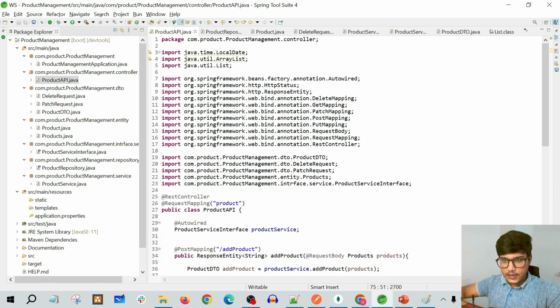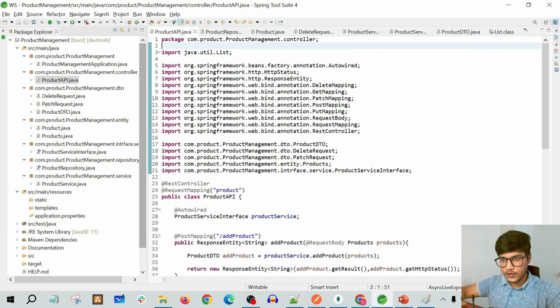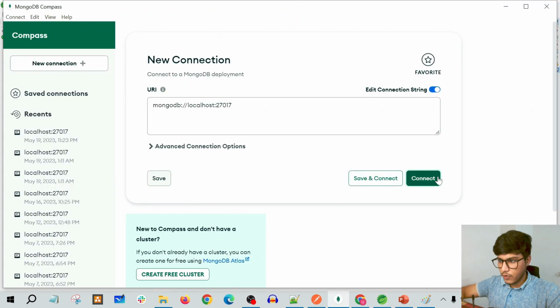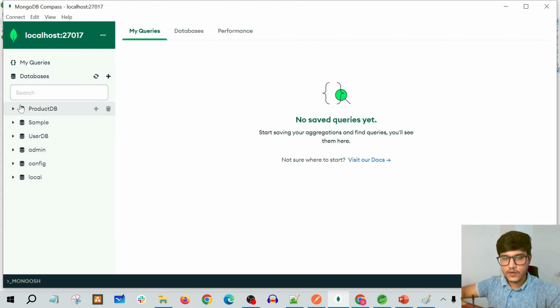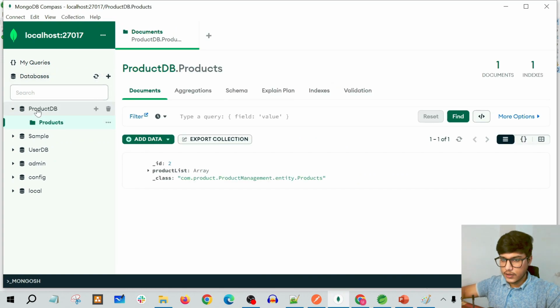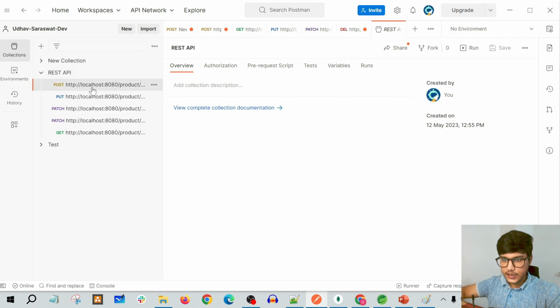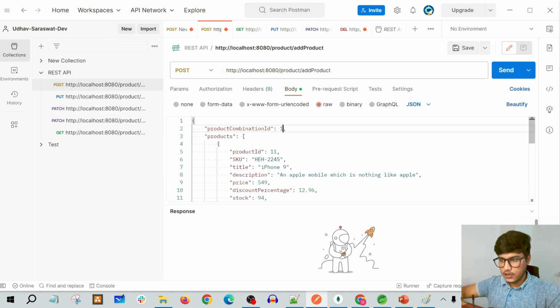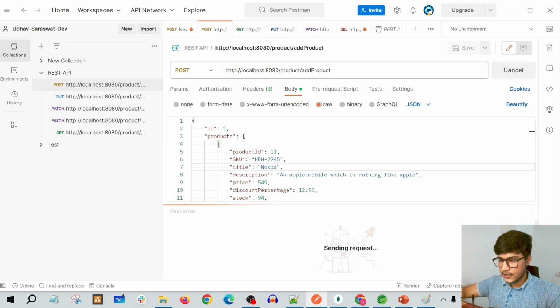Okay, fine guys. So let us run this project and see how our API is doing. Is it working fine or not? So let us run this project. Let us open MongoDB as well. So we will be able to track the changes as well. So under our product DB, this product is having only one entry, which is with ID 2. So let us go to this REST API collection. Let us add some more records. So let the product ID be 1, and the data, let us change it to Nokia, and let us save this. Let us send this.